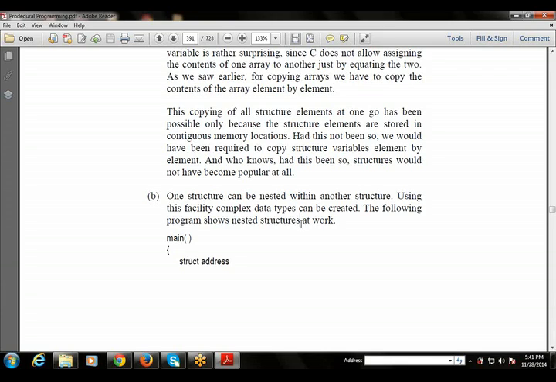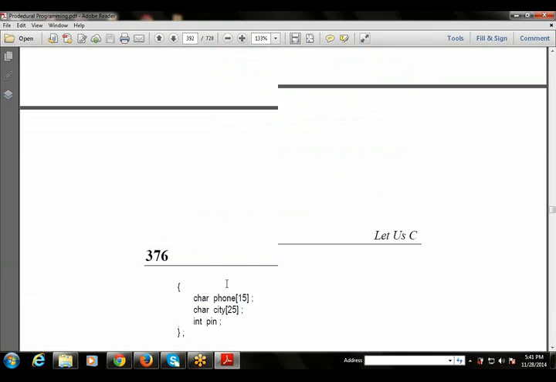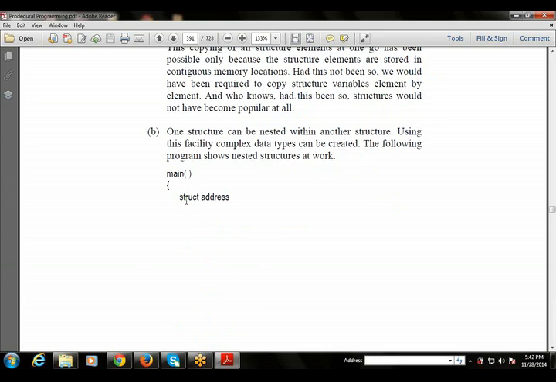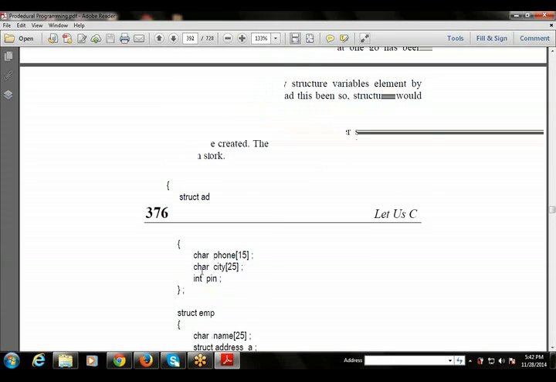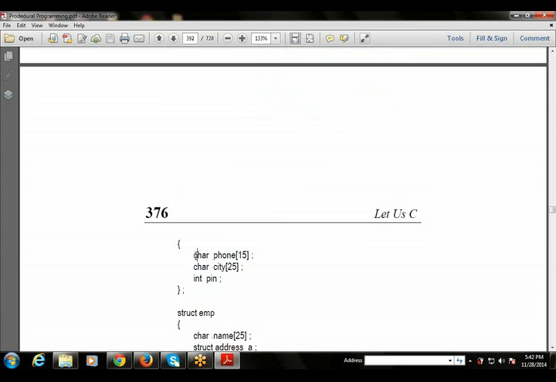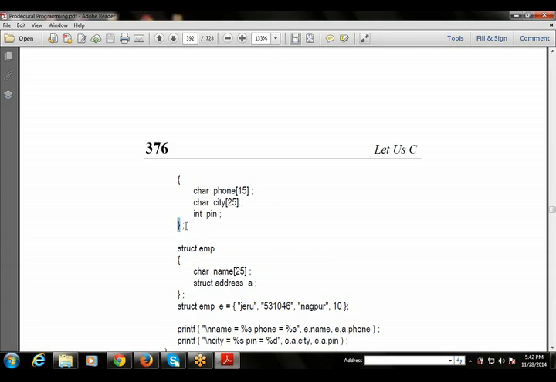The following program shows nested structure at work. The main function is used, right? Then struct address, one variable of one structure, that is address, contains phone number, city and pin. So char phone[15] contains 15 characters, from 0 to 14. Char city[25] also contains 25 characters, starting from 0 and ending with 24. Then int pin is used to store the pin. Pin is an integer variable, used to store integer values, right? Then that will be terminated by the curly brace and then a semicolon.